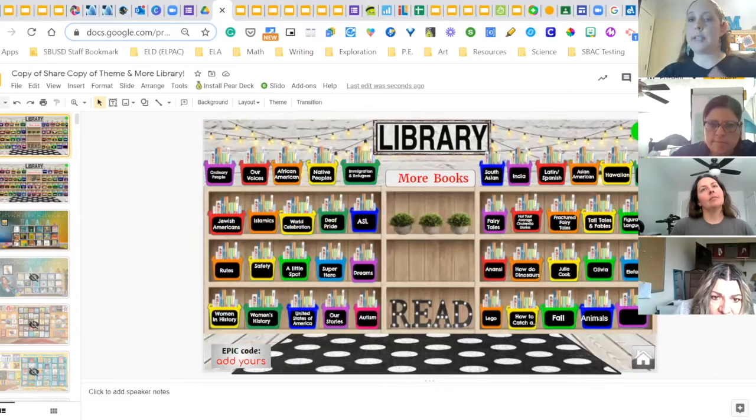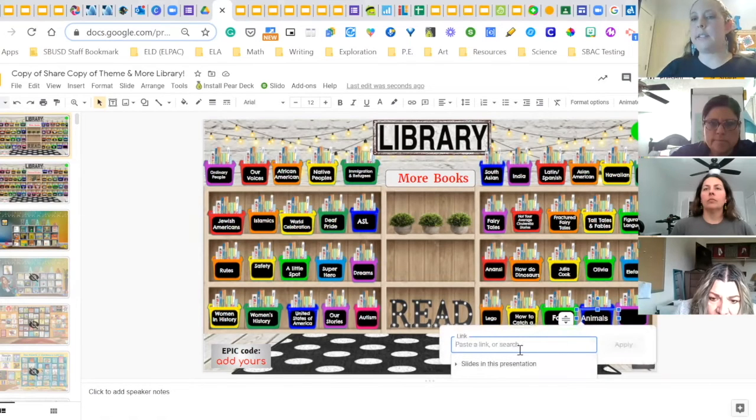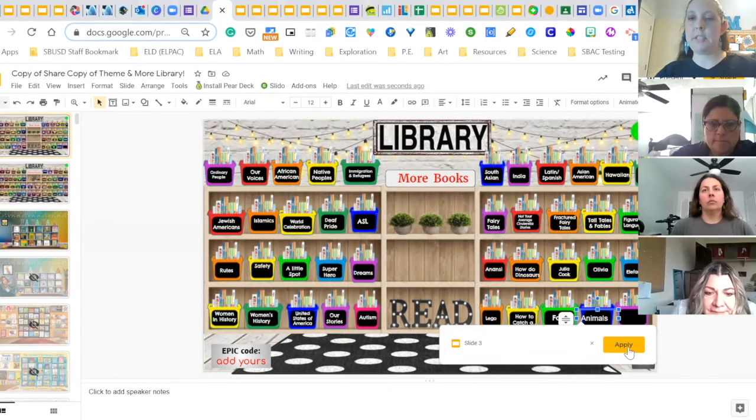I would go down here just like I did before. I'm going to click on the word animals. I'm going to do Control K. Then instead of putting a link, I'm going to put slides in this presentation. So if I made another slide, which is slide 3, that had all my animal books on the bookshelf, I can click slides in this presentation and I'm going to go in. My little mouse is not letting me get down there. There we go. Yeah. And I'm going to grab slide 3 and then I'm just going to click apply.